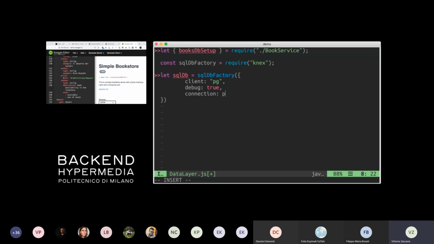This environment variable is accessible through process.env.DATABASE_URL, and I'm going to use also SSL. Okay. So now the SQLDB object has been set up.